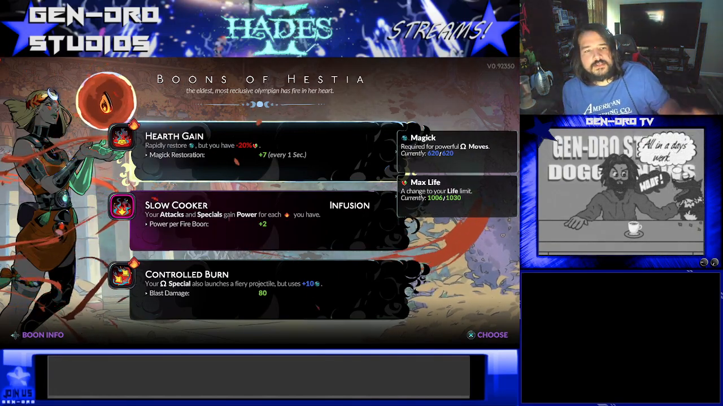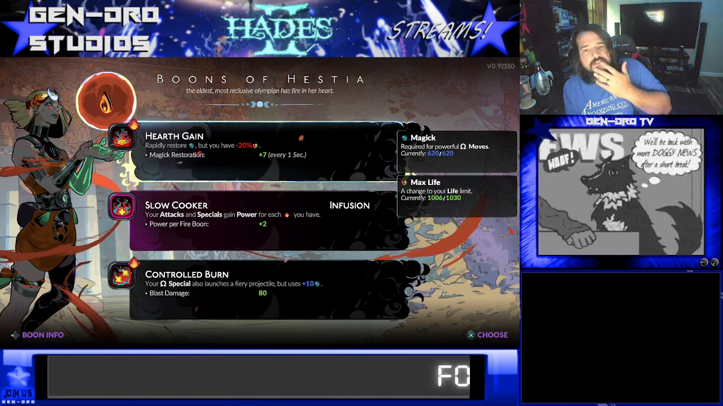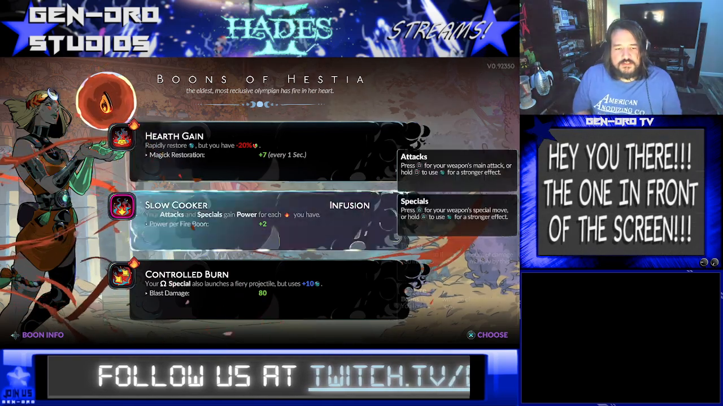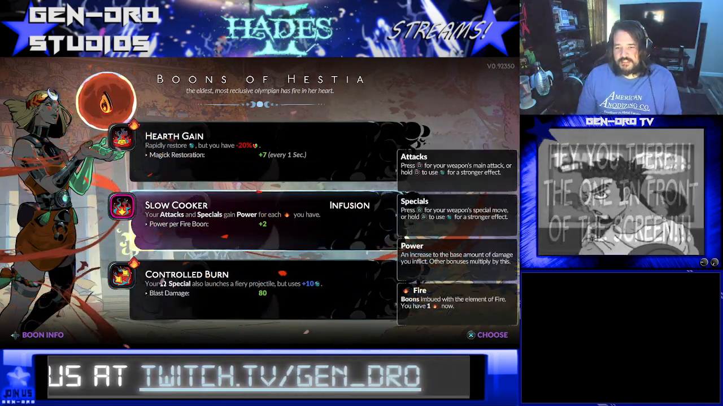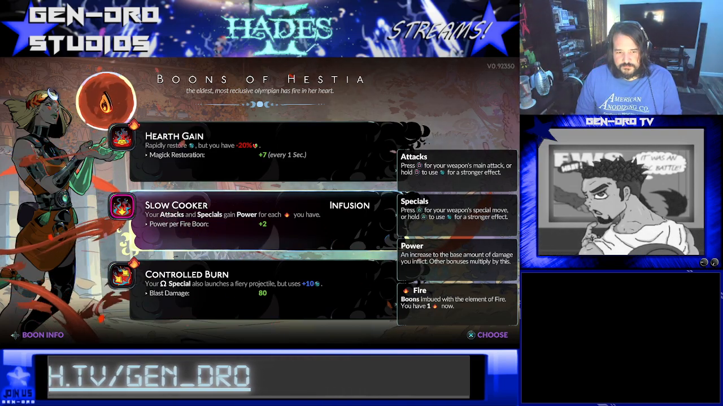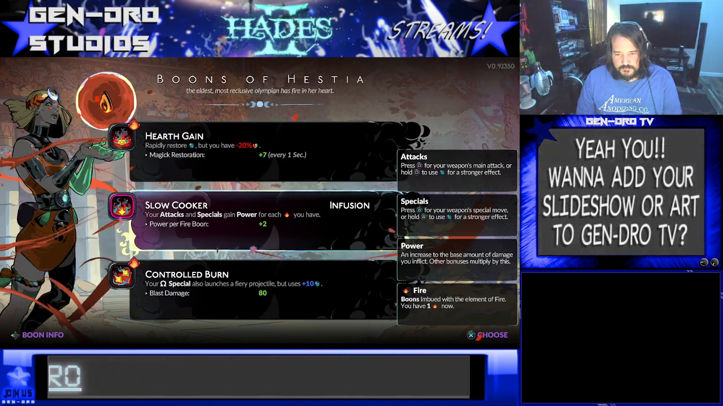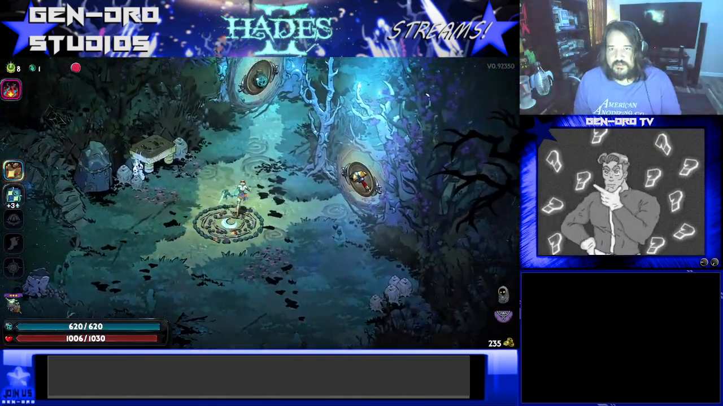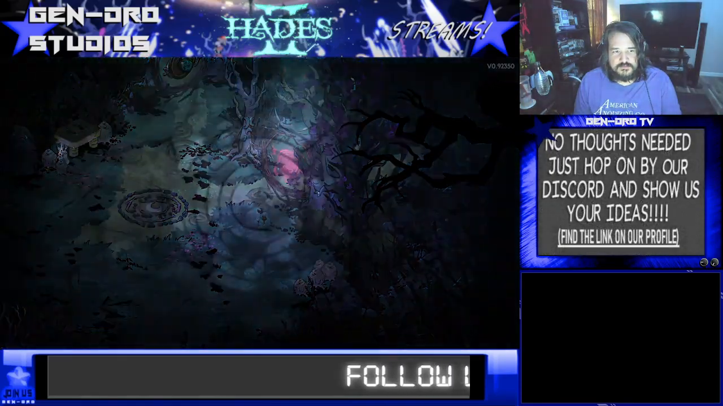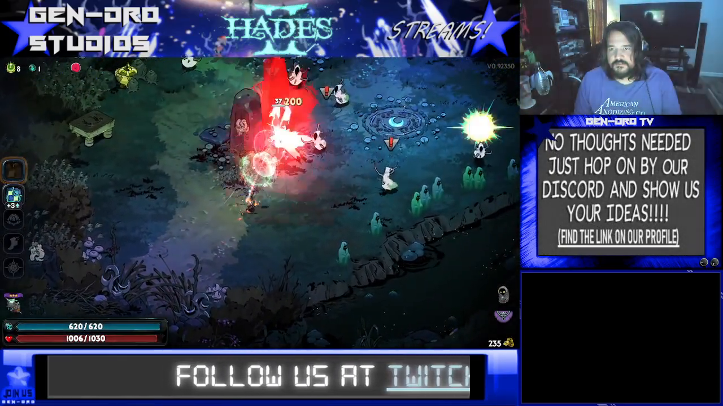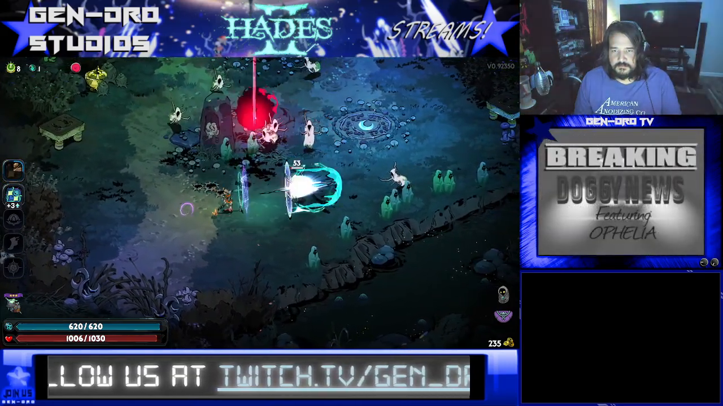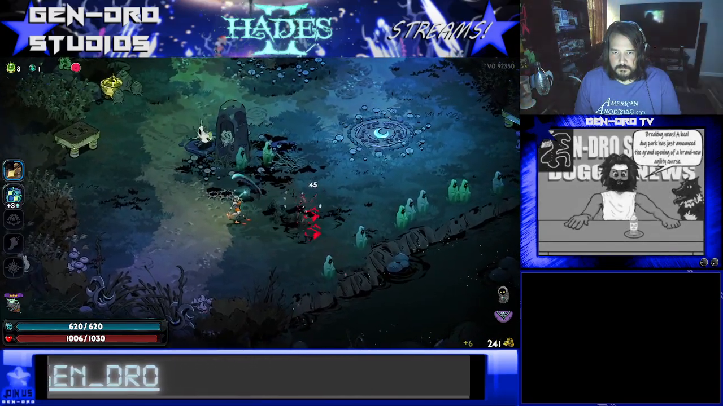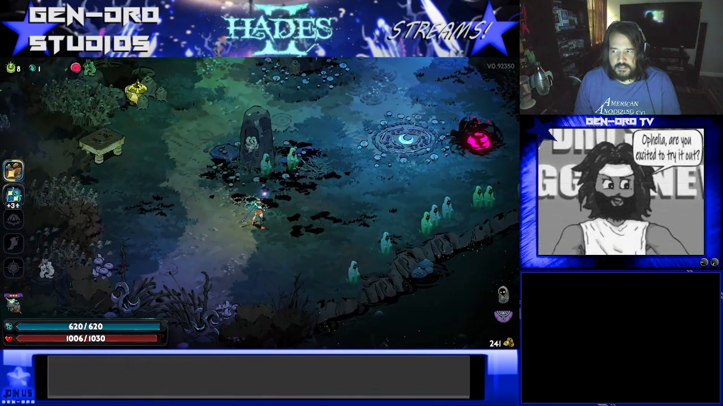All right, so we can rapidly restore magic, but you have minus 20% health. No. Attack and specials gain power for each fire I have. I have one now. Well, that just makes me want to get more firepower. Hello. Anybody else?